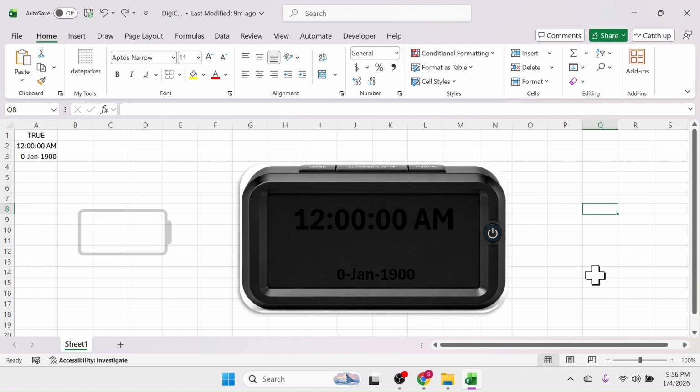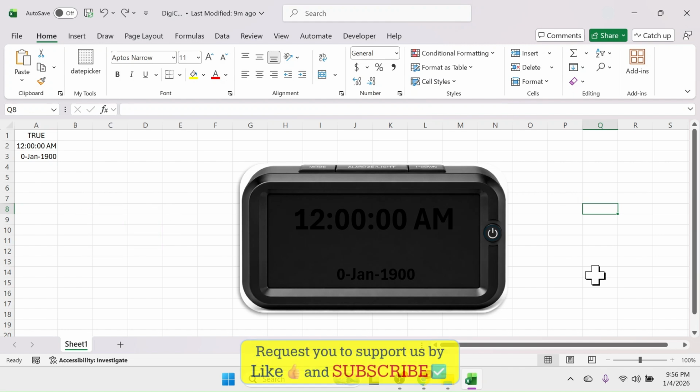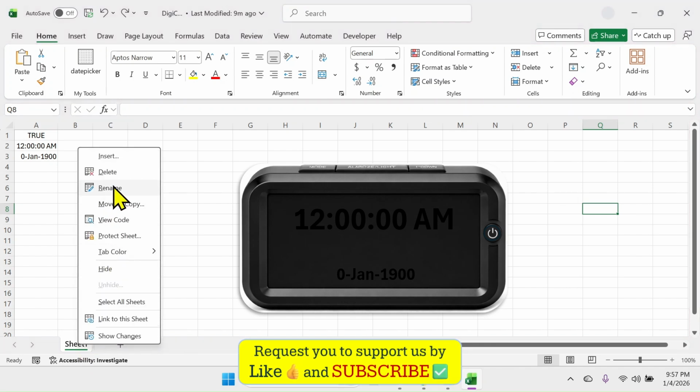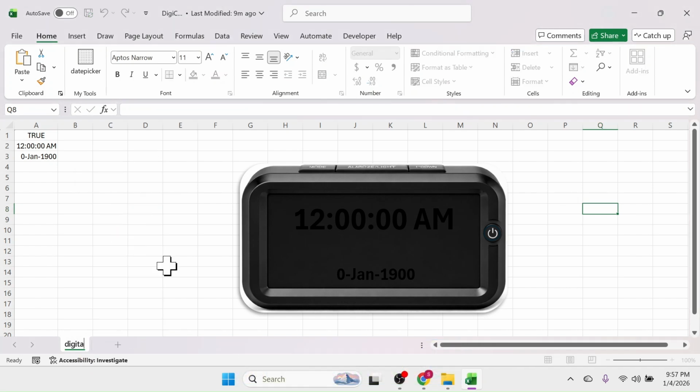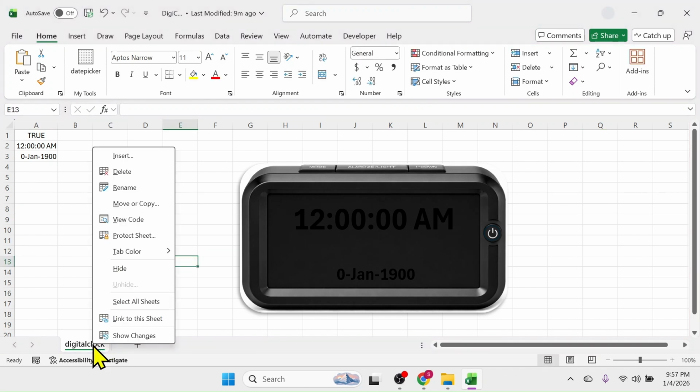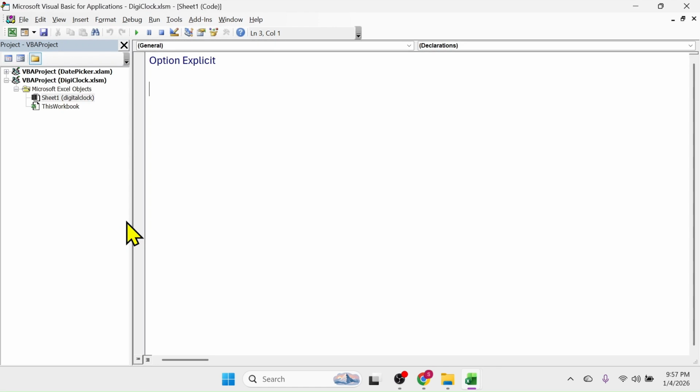Now we have to put the battery inside the clock so that the clock becomes functional. And here putting the battery means writing the VBA code to make this clock active. For that, first of all, let me rename this sheet as DigitalClock. Then right click on the sheet, click on View Code. And here in this Sheet1 module, we have to write the VBA code.